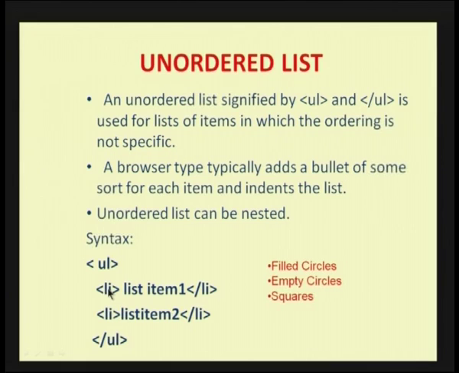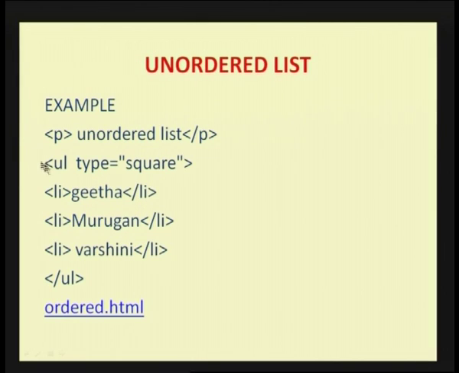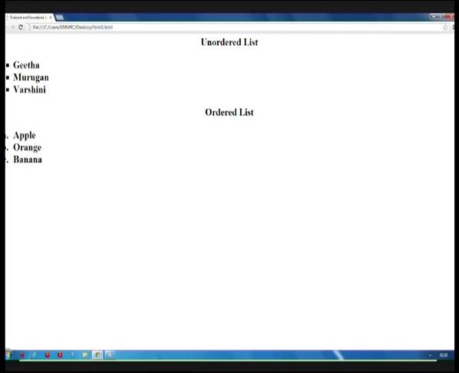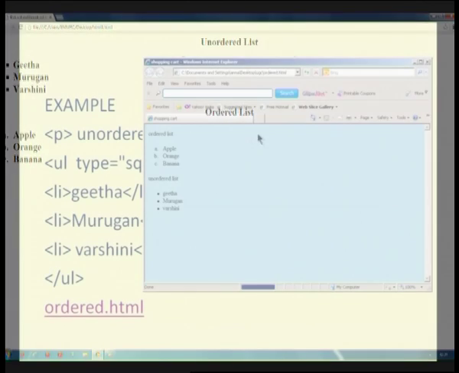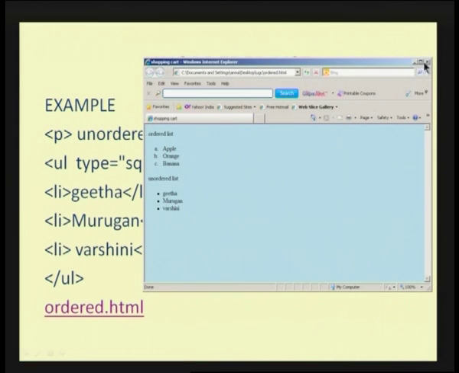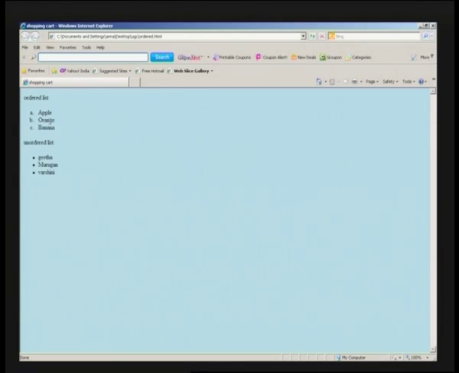LI is used to list the items. We can have n number of LI tags to list the items, but here no numbering is considered, we just display the items. So, in the unordered list, I have given type square and 3 items are displayed. Let us see an example for unordered as well as ordered list. The ordered list contains 3 fruits starting with A, B, C, and the unordered list starts with bullets. So, these are the 2 examples for ordered list as well as unordered list.